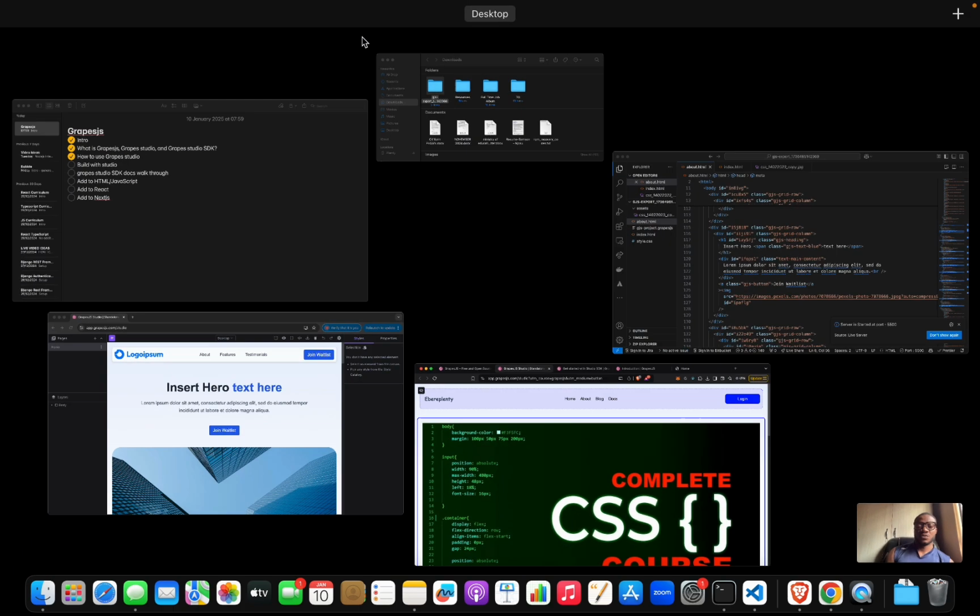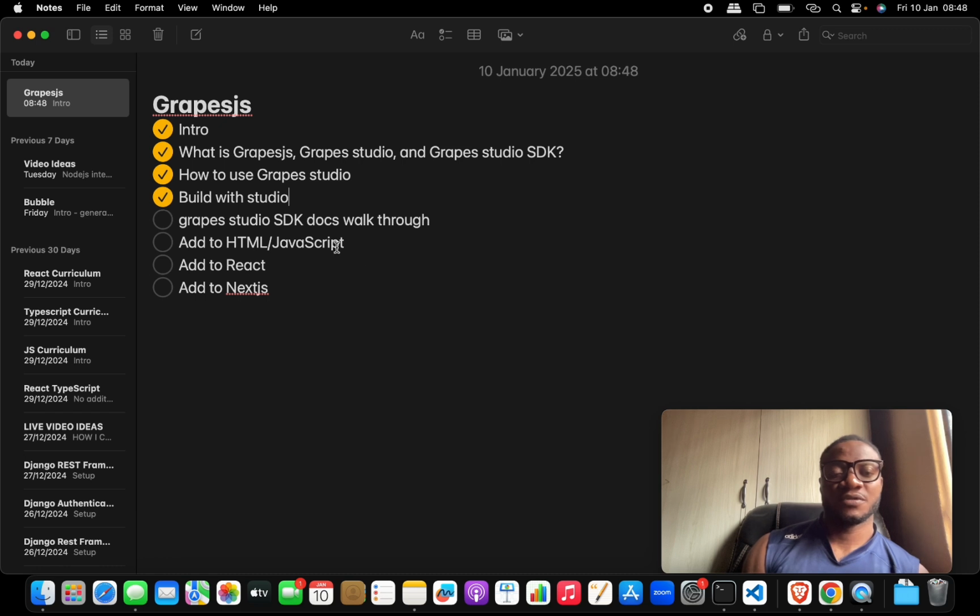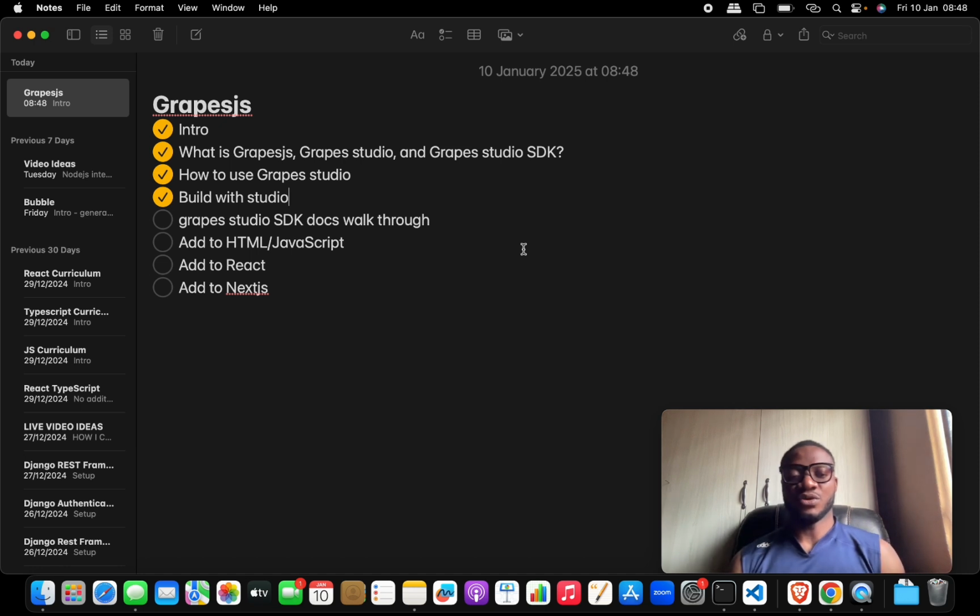So now that we've done this, we've been able to check out this third box, and that really makes a lot of sense. So now we will focus on the SDK, that is the Grapes Studio SDK. I'll show you the documentation, and then I'll show you how you can add this to JavaScript, how you can add it to React, and how you can add this to Next.js. So let's dive right in.